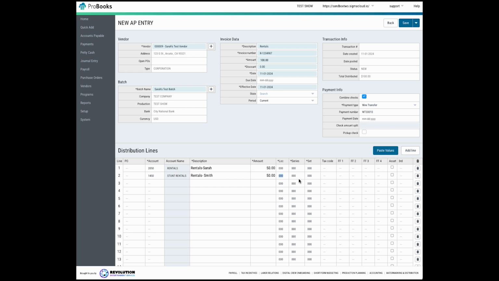Location, series, and set codes can be used to separate costs. Line items can be flagged with free fields or flagged as assets. You can use the third-party field to associate a vendor to a line item. You can also assign the line a tax code.